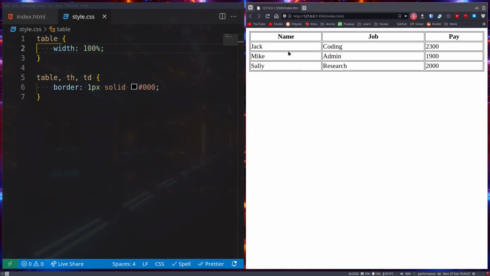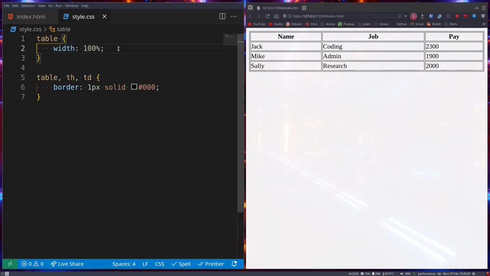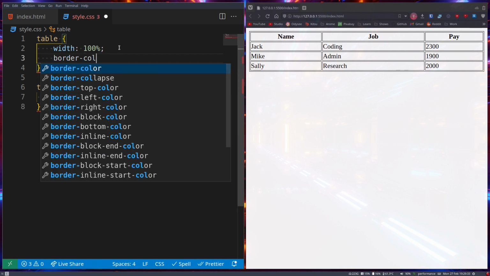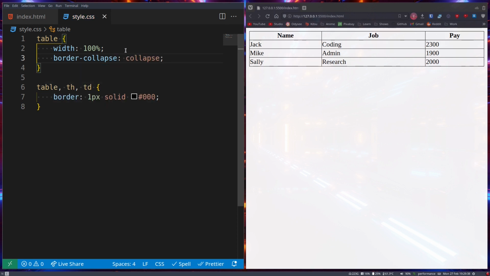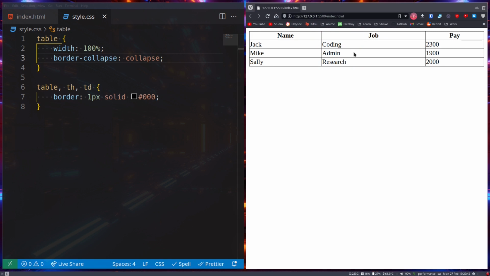Now you might notice all these double borders here. Some may not like it. I think it looks pretty cool, but you could also go border-collapse, and then you just specify collapse. And it will collapse the borders onto each other, so it looks like one singular border. Some will like this more than others.